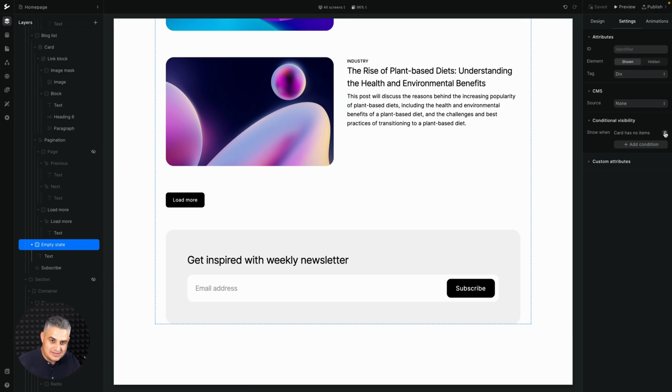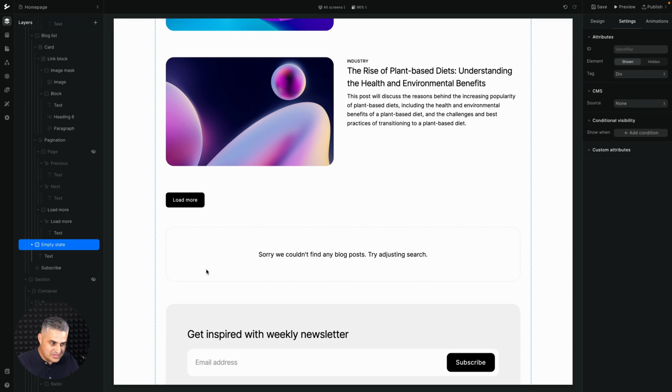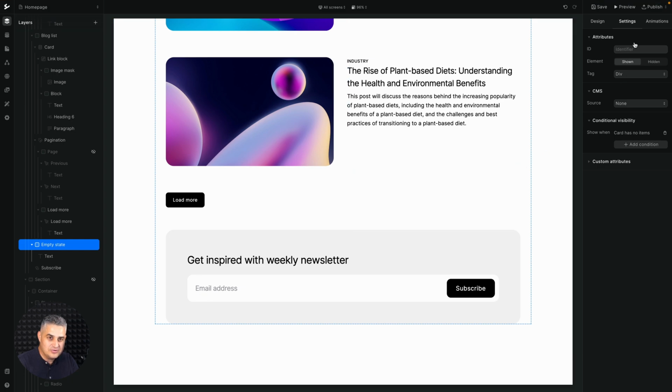So let's go ahead and delete this, so we see that message. Here it is. Sorry, we couldn't find any blog posts. Try adjusting the search. Now let's add the condition again. Pick fields. It's going to be from the cards. So if this card has no items, this is when this message is going to show. But it has items at this moment, so it's not going to show. So once I click add, it's going to get deleted. And if I go to the preview, let's go ahead and save again. Preview.